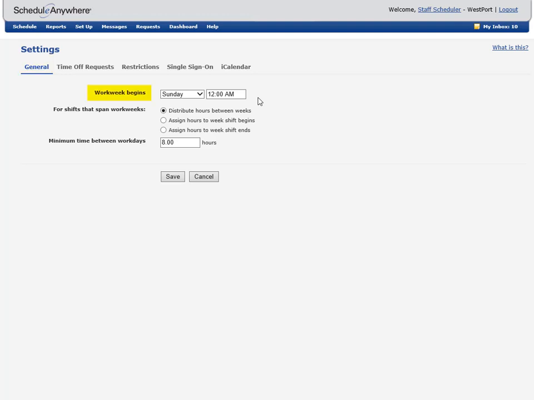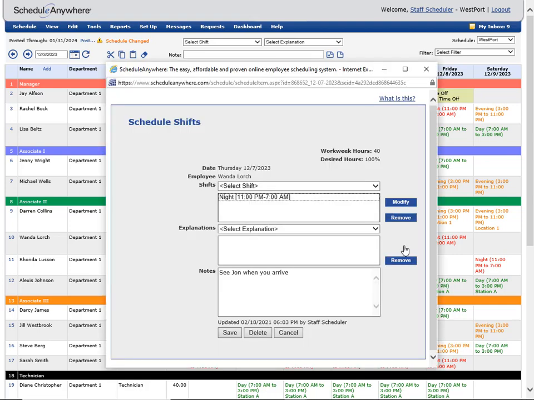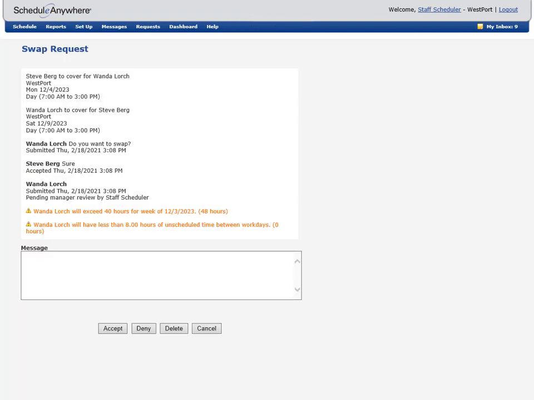You can select the day and enter the time your work week begins. This information is used to calculate the number of hours scheduled in a work week. You can see this information if you double-click a day on the schedule, or if you are reviewing a cover or swap request and the employee exceeds their desired number of hours in a work week.